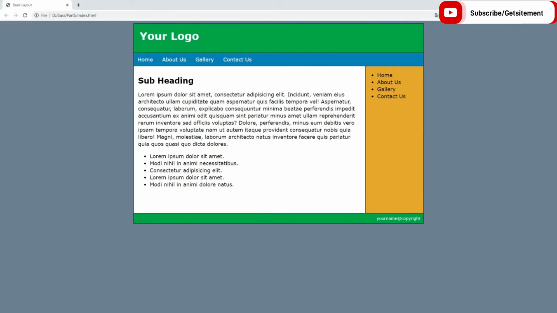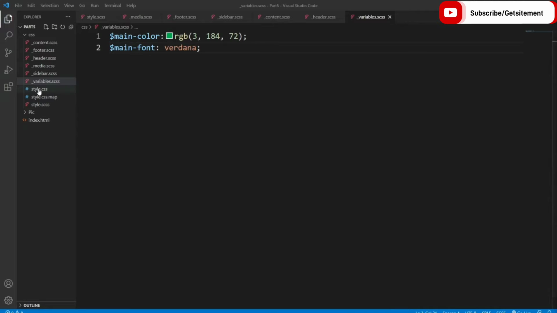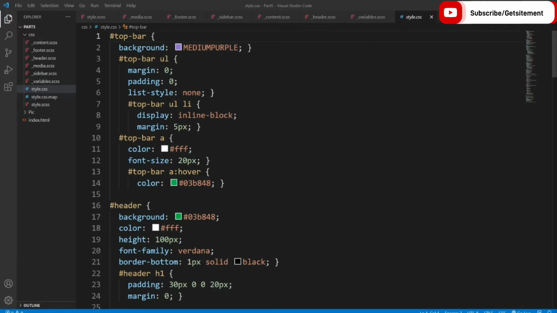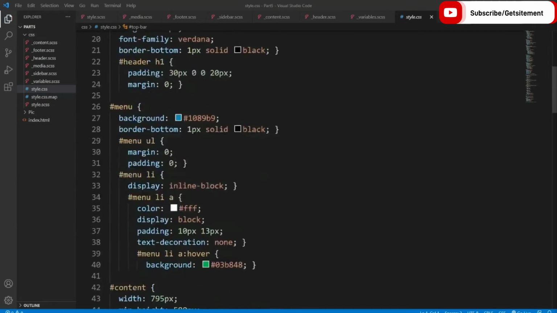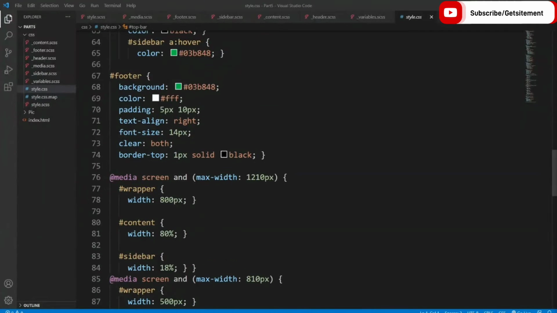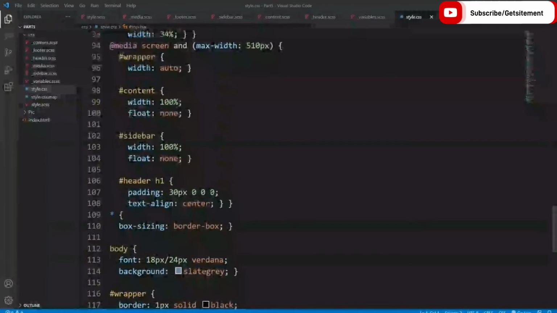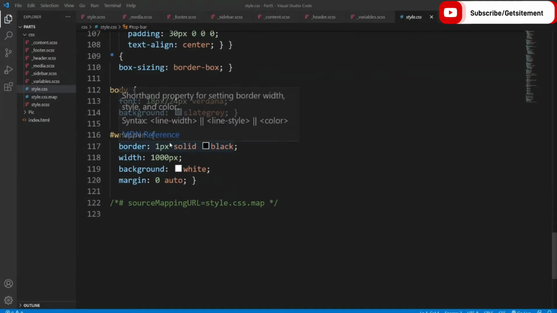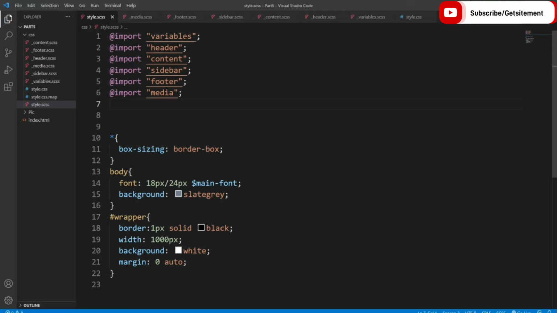And if I show you my CSS file, let me show you style.css. Here you can see it follows the sequence of our import files. At first top bar, then comes header, then content, then sidebar, at last footer, and then our media query. And after the media query, as you can see, our body selector and our wrapper selector. And if I show you the style.sass file, you can follow the sequence. First our variables, header, content, sidebar, footer, media query, and as you can see, our body section and our wrapper section. So I hope now it's clear what partials and imports are.